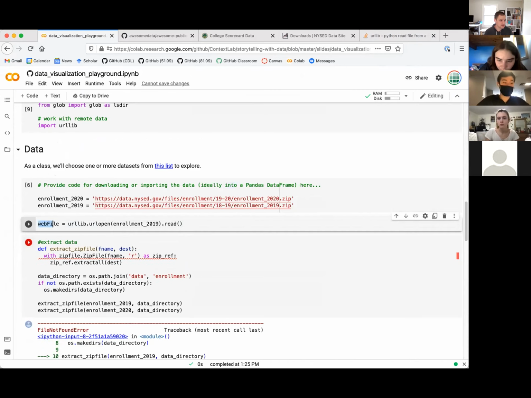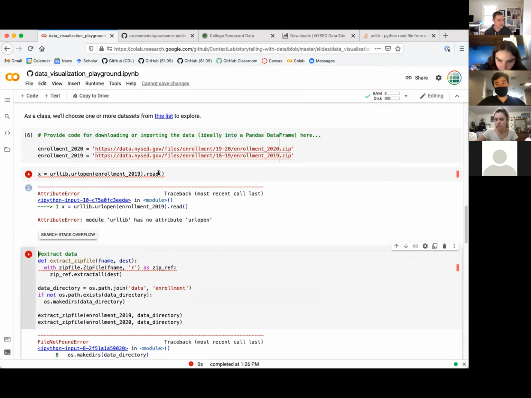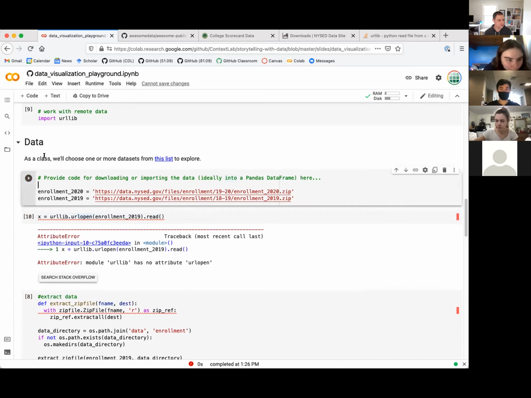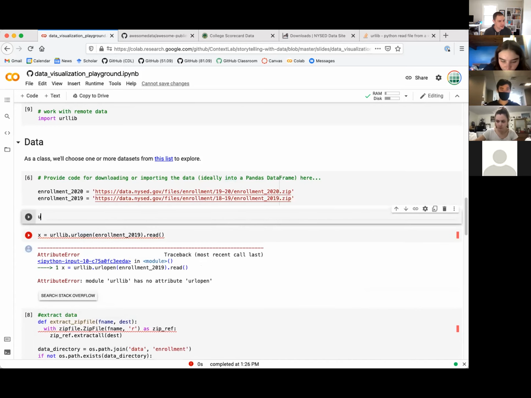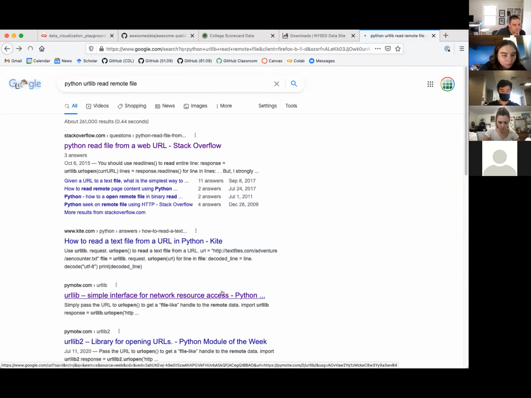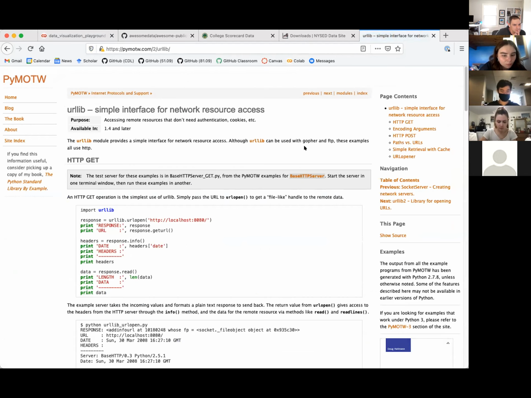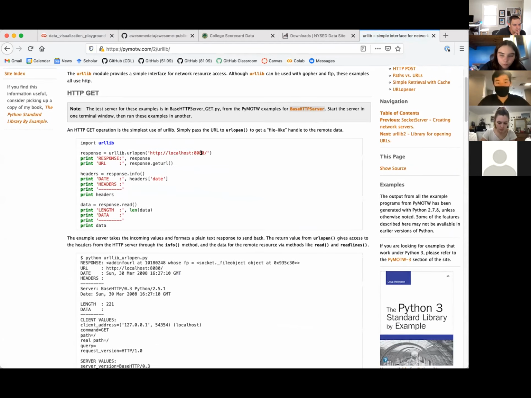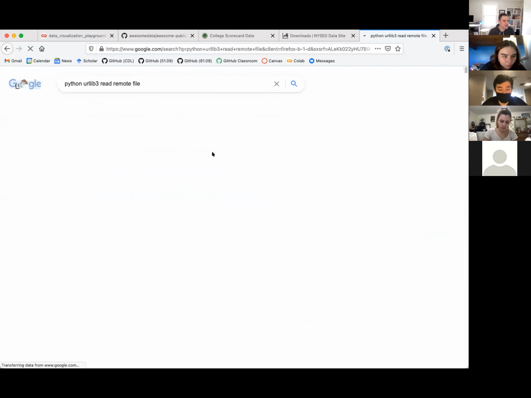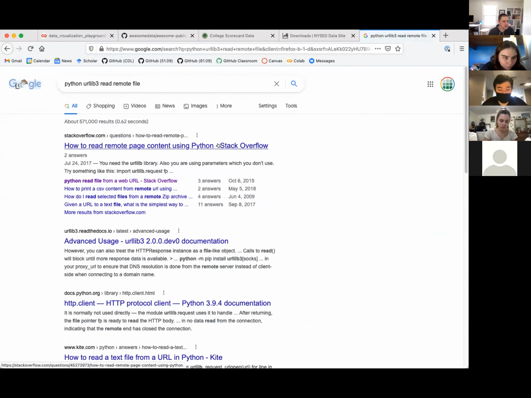Let's see what this does. Wonderful. That function looks like it's deprecated. Is this an old answer? 5 years ago. That's probably old. That's old. Maybe URL with 3. Looks a little newer.